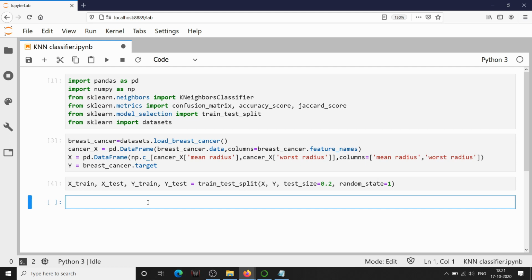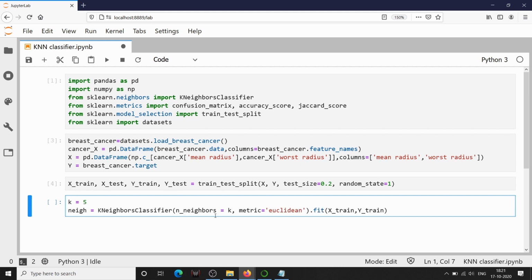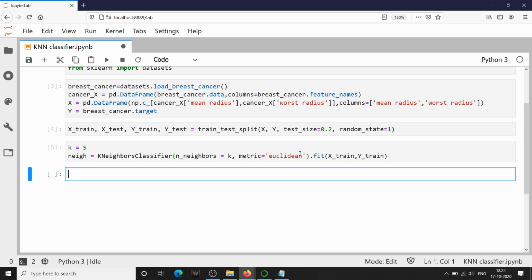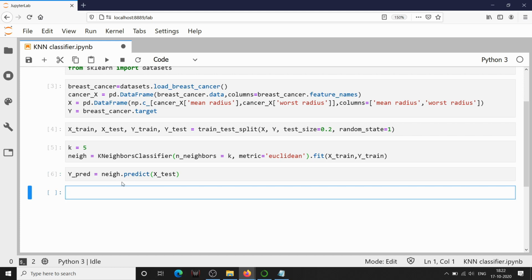So let's train our model. Here I have mentioned the number of neighbors as 5 and with the metric as Euclidean. This 5 is just completely random, just some initial value, and I have mentioned the distance metric as Euclidean. So now we have trained our model. So let's predict something. Let's evaluate the accuracy now.